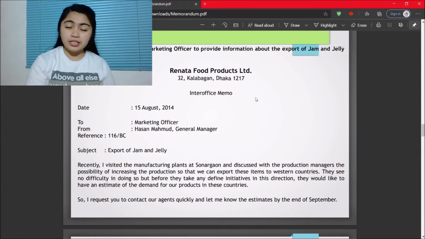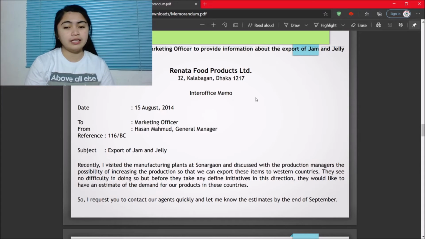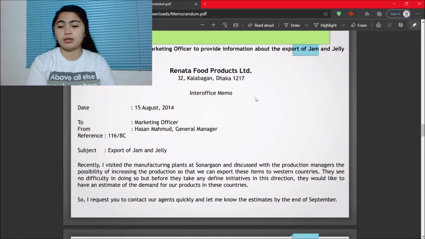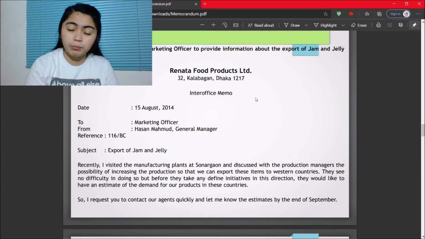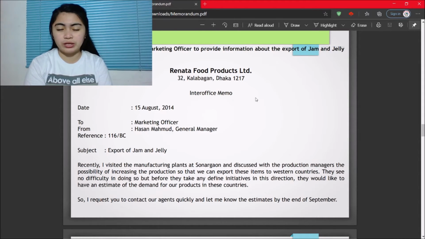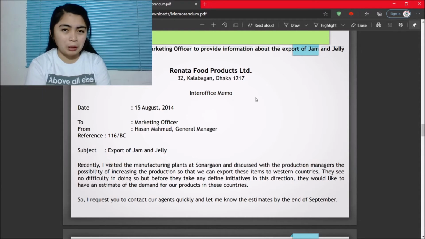Sabi dito, recently, I have visited the manufacturing plants at Sunargaon, and discussed with the production managers the possibility of increasing the production so that we can export these items to Western countries. They see no difficulty in doing so, but before they take any defined initiatives in this direction, they would like to have an estimate on the demand of our products in these countries. So I request you to contact our agents quickly and let me know the estimates by the end of September.